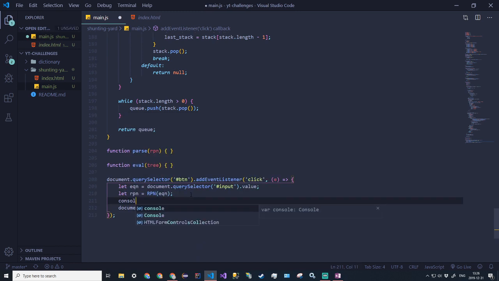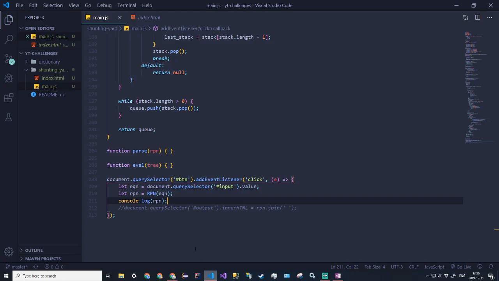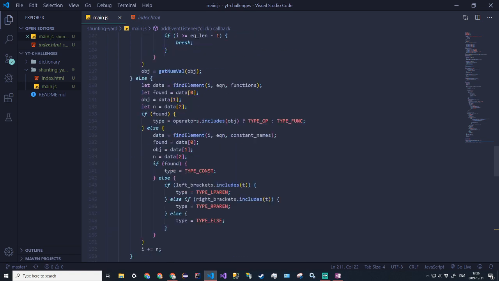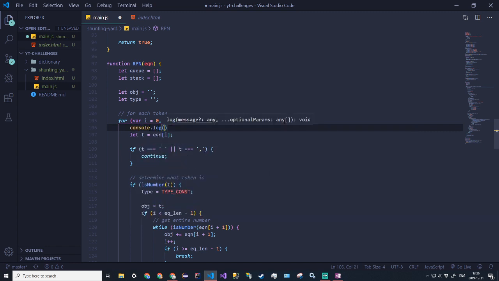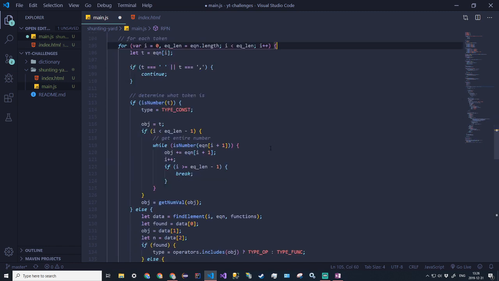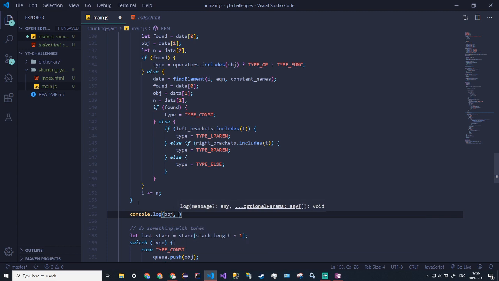Hold on. Console.log. Hold on. No, what? Uh-oh. All right, this is going to be good. This is going to be great. Okay, so console.log, or no, I want to do console.log object q, and then stack.